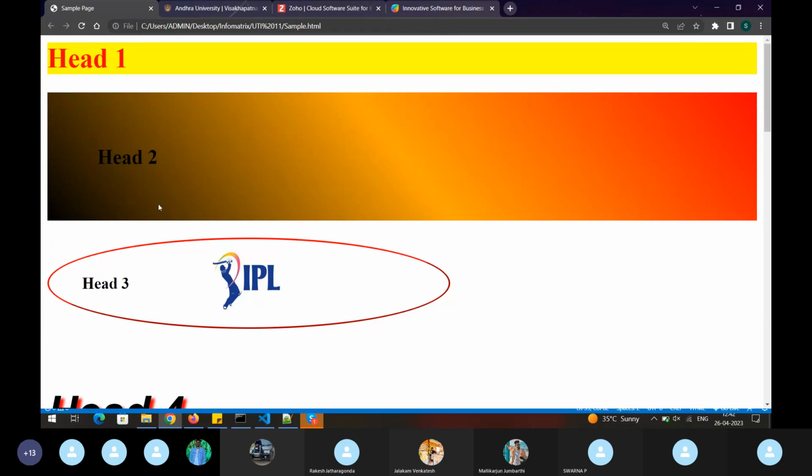Are you able to understand? The first color is my black color. 0 degree means here it will start, then 10 degrees, 20, 30, 40, 50 degrees, like this it will come here. So at 50 degrees the first color lands, then the next orange color, and finally the red color.